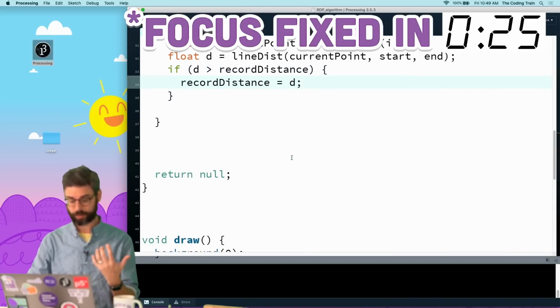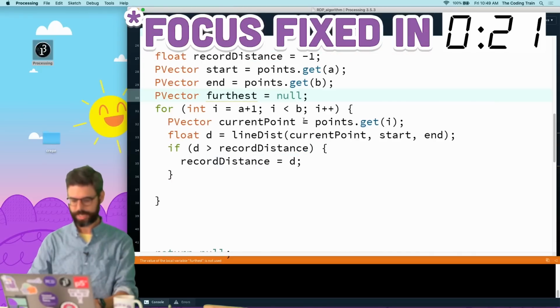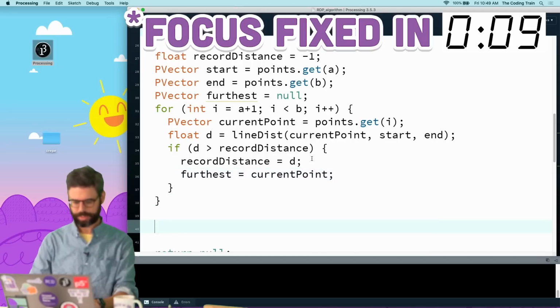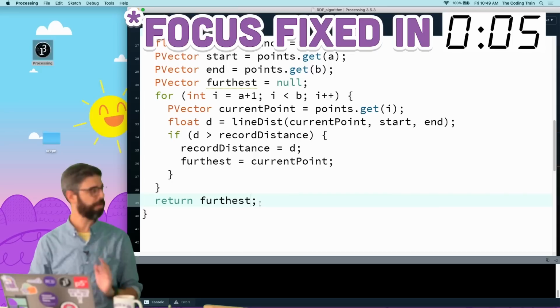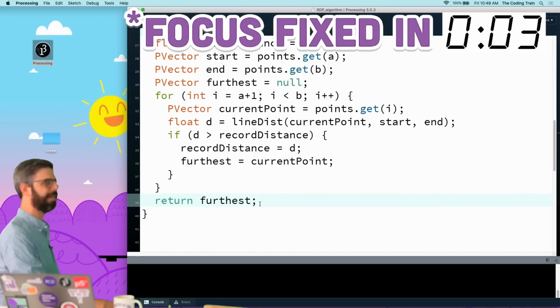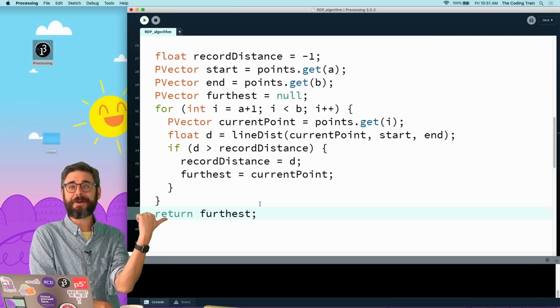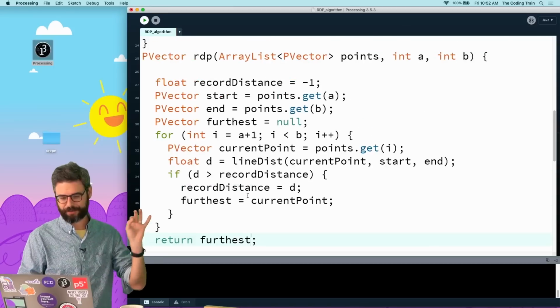And what I want to do is return that point. I'll call it furthest. And furthest equals current point. And then return furthest. OK. Oh, am I blurred? Sorry, I was out of focus there. I fixed the camera now. OK, so this is my algorithm. It's going to return that furthest point.